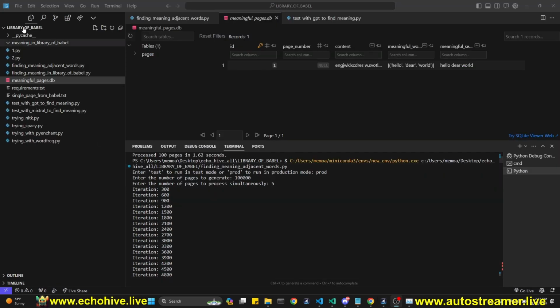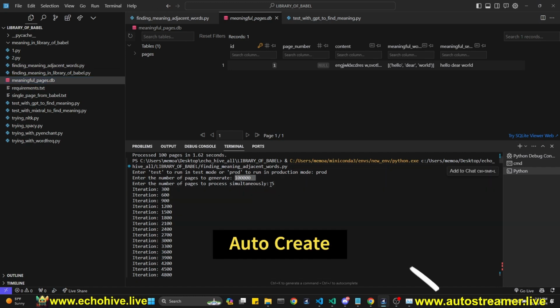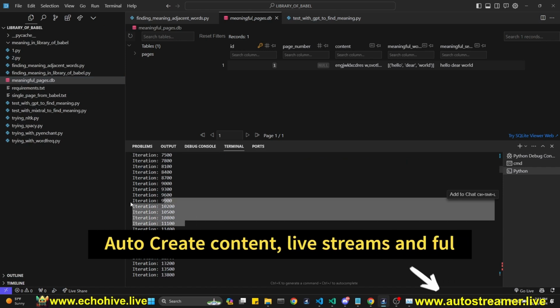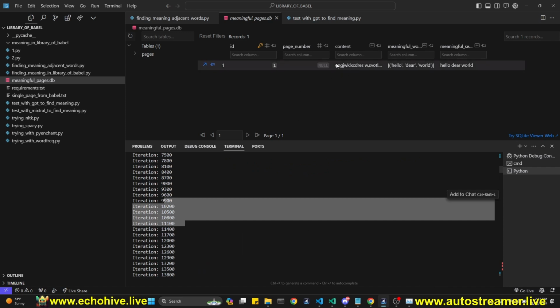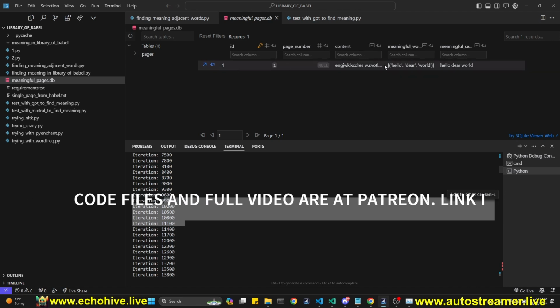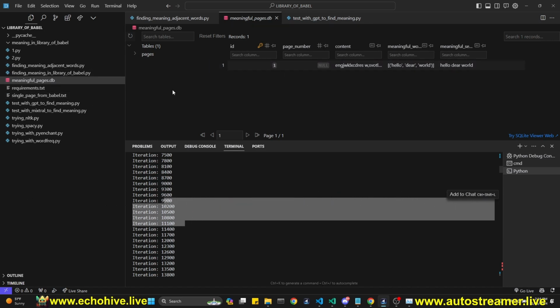The final completed script, which you can download from my Patreon, which is finding_meaning_in_adjacent_words.py, allows you to enter page numbers and pick simultaneous pages to process, and processes them. And if it finds meaning, then it writes the content and the meaningful words we find, and we make a call to GPT to extract a meaningful sentence out of it, just in case there are more than 3 words, because that's our preliminary check, and writes it to a SQLite database. So it's a pretty exciting one.